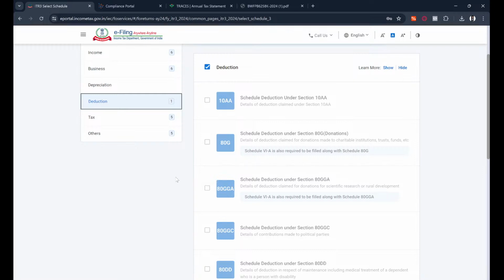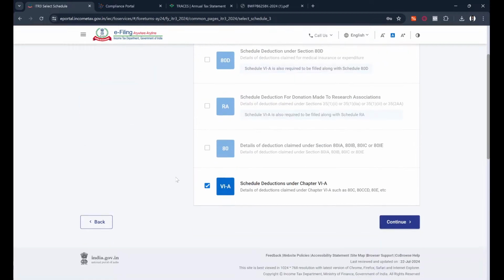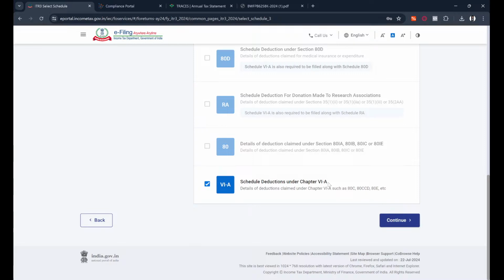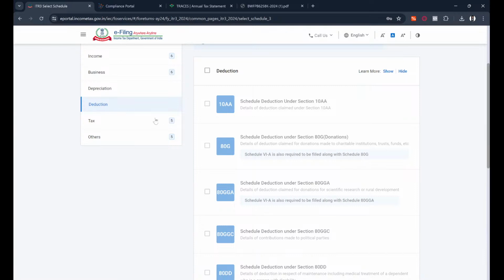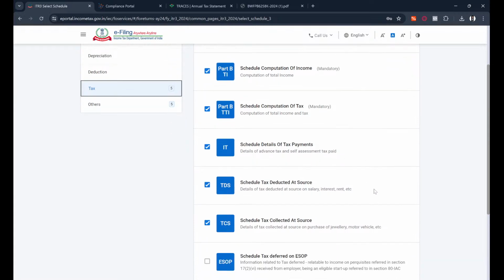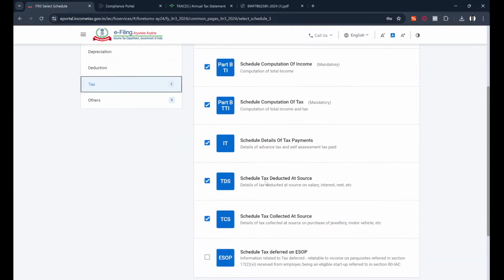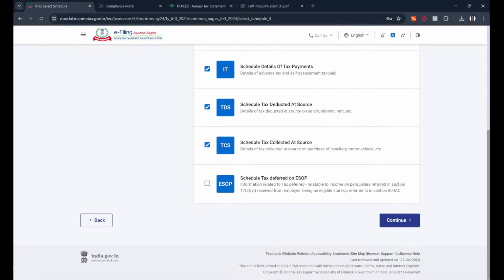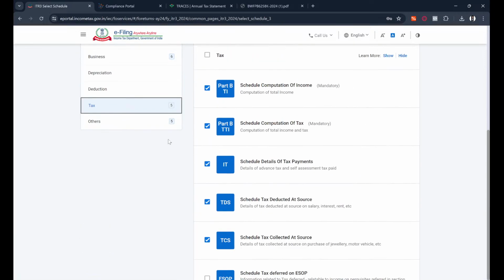Coming to deductions, I don't think I have any deductions, but let's see. It says schedule deduction under chapter 6A, which is 80C, 80CCD. So this is applicable if you are filing the tax in the old tax regime. Then we go to the tax section where we have schedule computation of income, which is mandatory, schedule computation of tax is mandatory, schedule details of tax payment, details of advance tax, which I do have. So a lot of TDS has been deducted. So we have tax deducted at source, tax collected at source. I don't have ESOP, so I'll leave that.